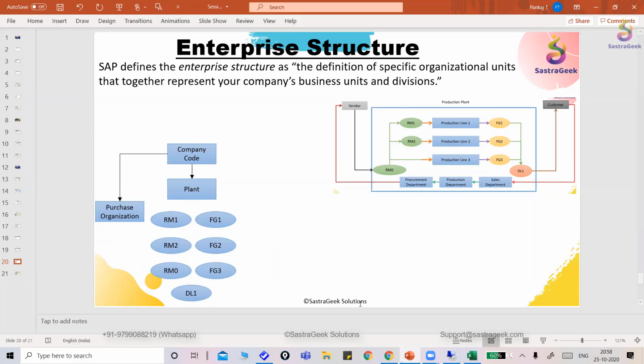But to fulfill, okay, I'm having some ping. Let me see, guys. Okay, that's fine. Now, what else did we need? We are supposed to run our make to order scenario, right? For that, we may need one sales organization.